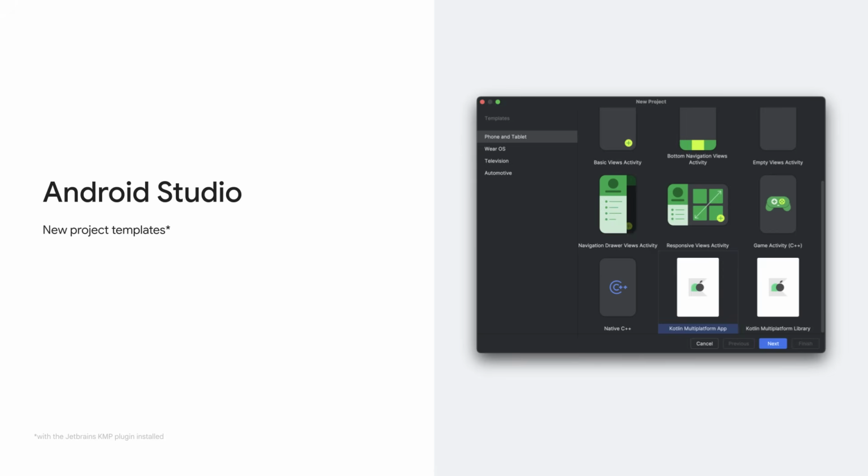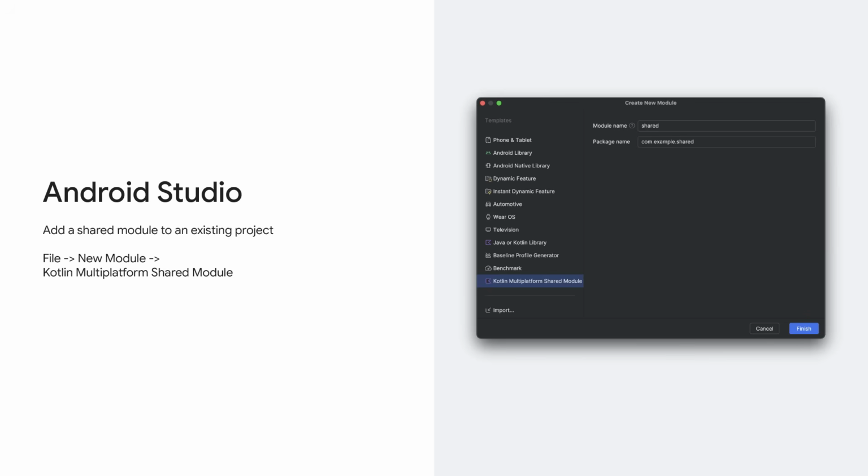It doesn't stop there. We are also adding tooling support. The latest versions of Android Studio include two new templates to help you get started. You can start a whole new KMP app with the new project template, or add a KMP shared module to your existing app to begin sharing its code to other platforms.